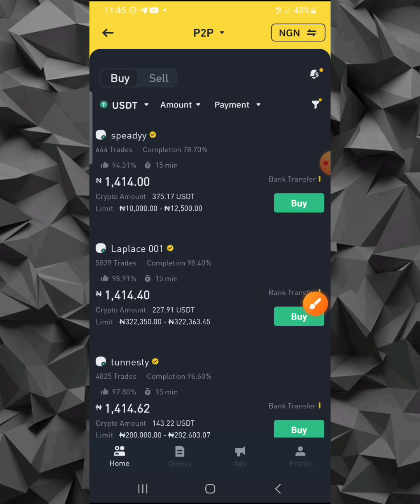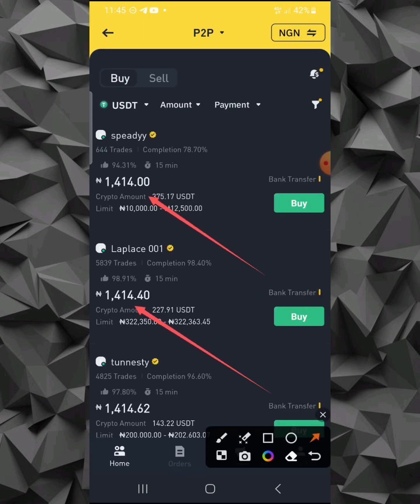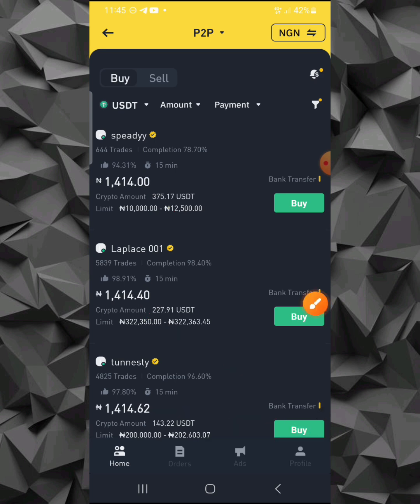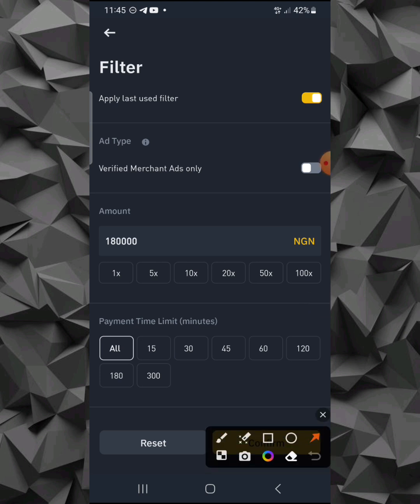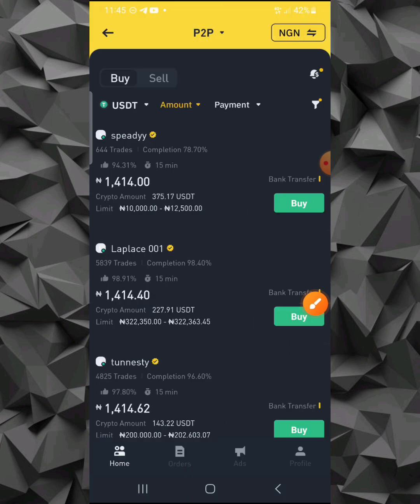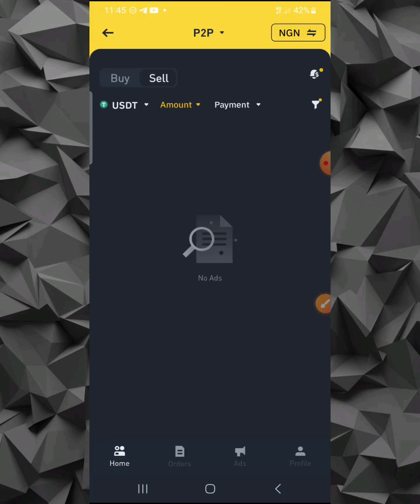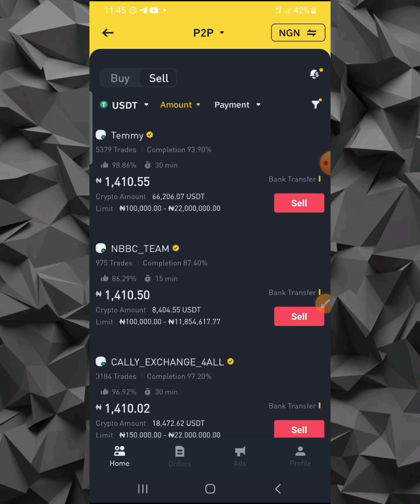You guys can see the current rate of Naira to USDT right here on the P2P. Let me just go ahead and filter the search to a minimum of 100,000 naira. Okay, I used 180,000 naira so that I can see merchants within my range. So I'll click on confirm. Alright, now let me click on sell because we're going to be selling 130.18.